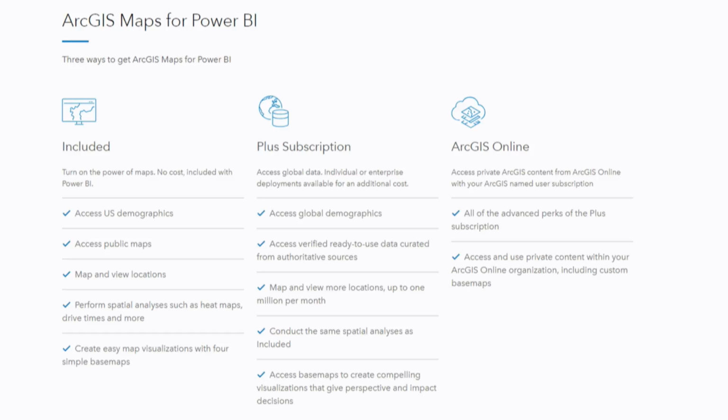Again, you can do that spatial analysis such as heat maps, drive times, clustering, all of that is included with free. And again, those 4 base maps are included in the free version. As we move from left to right, we start increasing in capabilities. And so I do want to pause a little bit and talk about the difference between the Plus subscription and the ArcGIS Online subscription and how we view it internally at Esri.